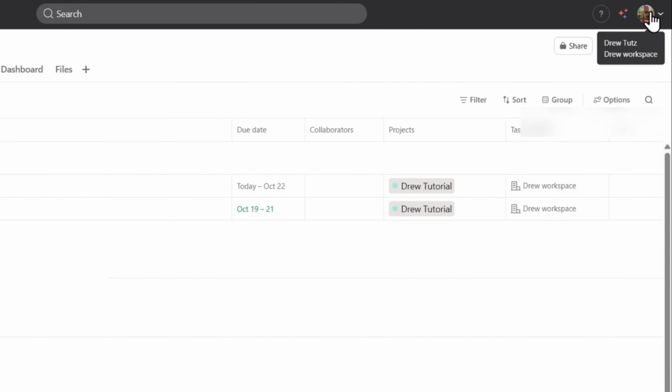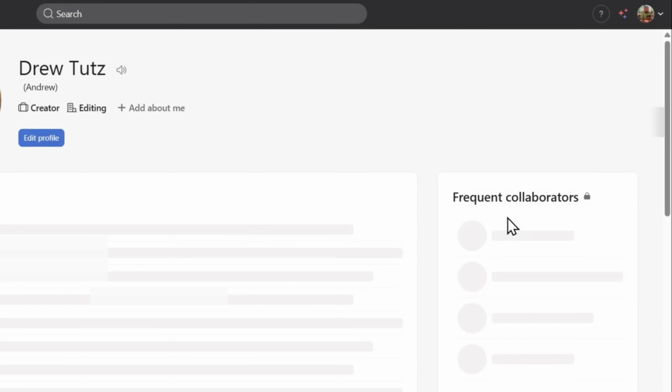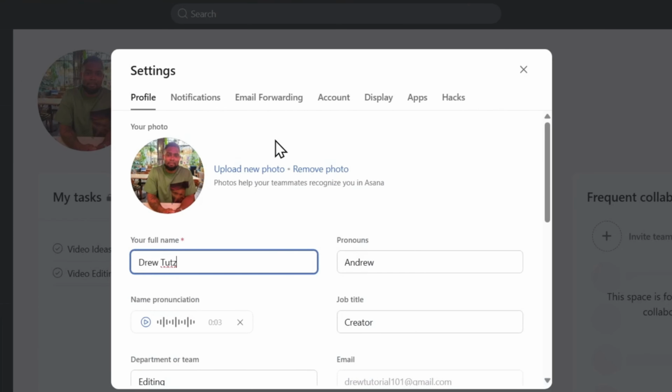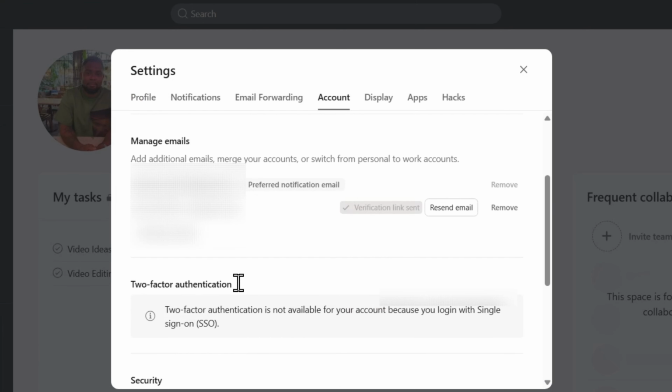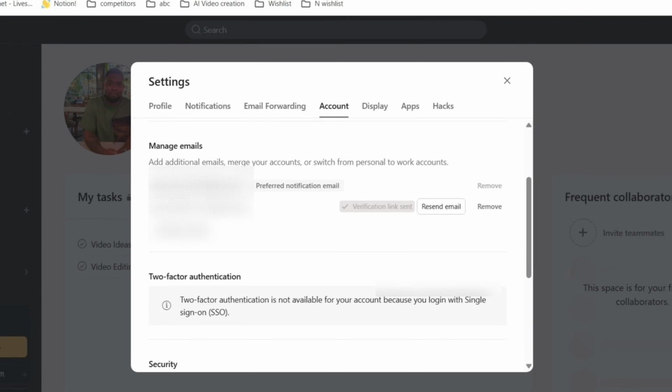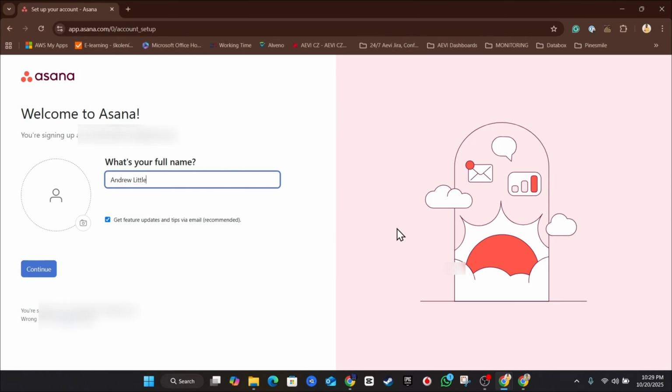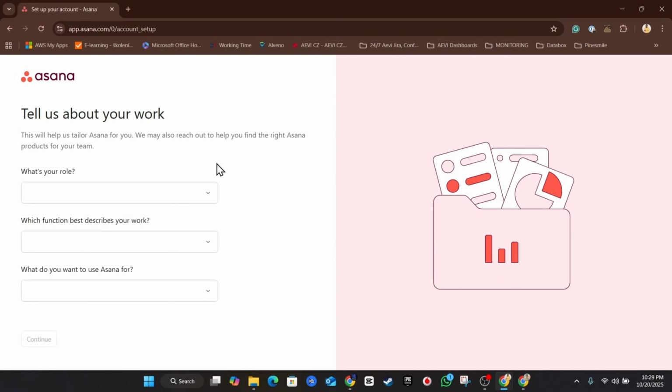So let me go back into my account once more: profile, edit profile, account. And as you can see right there, the email is there, right? So I'm just going to go ahead and check, and you can see that it says continue and so forth. So the email is there, guys.